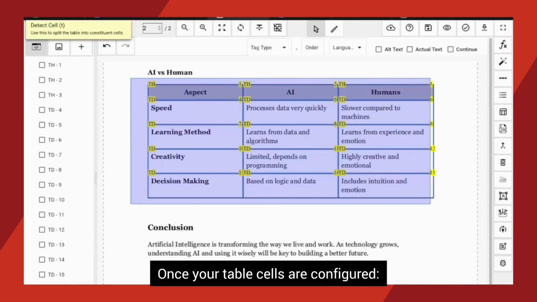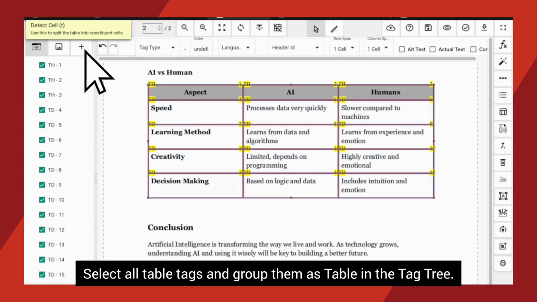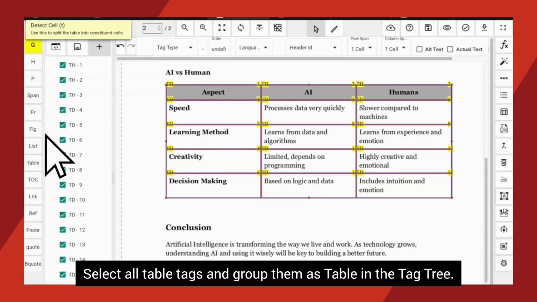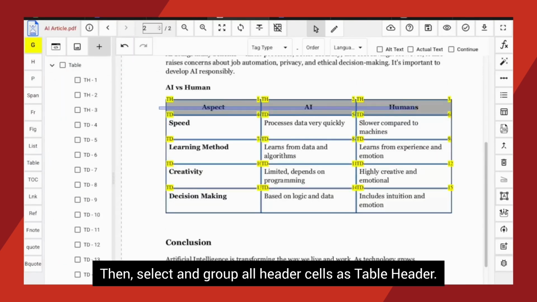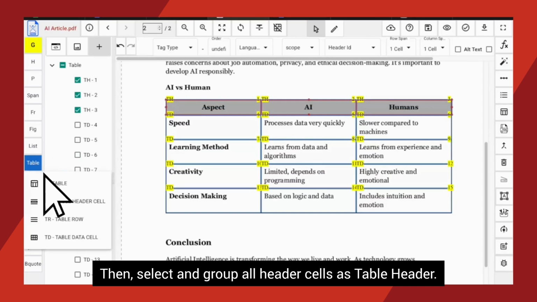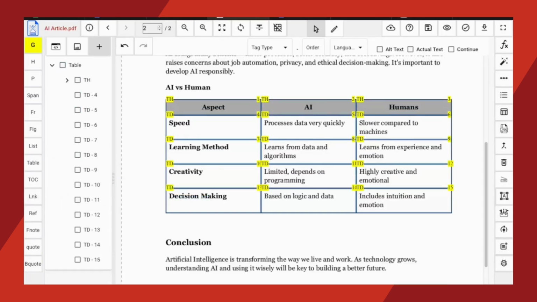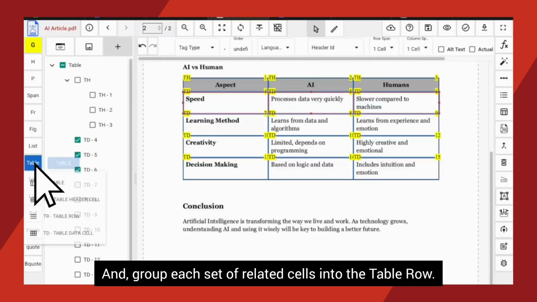Once your table cells are configured, select all table tags and group them as table in the tag tree. Then, select and group all header cells as table header. And group each set of related cells into the table row.